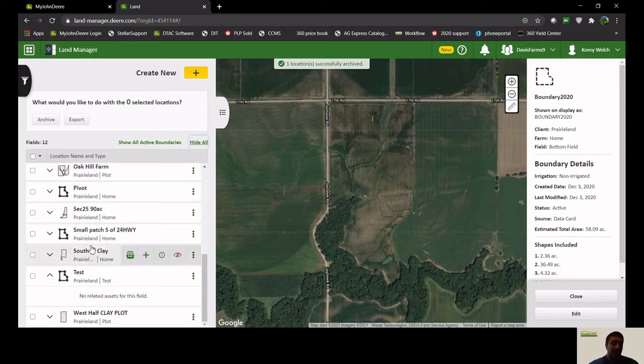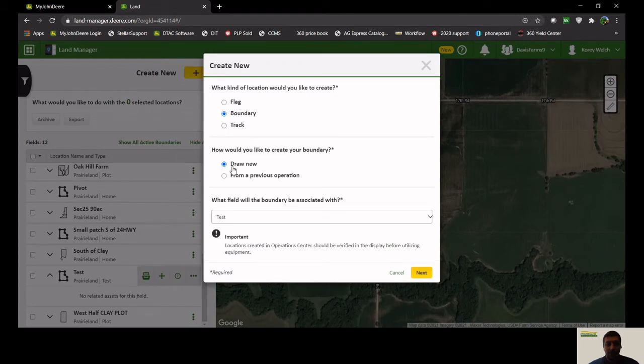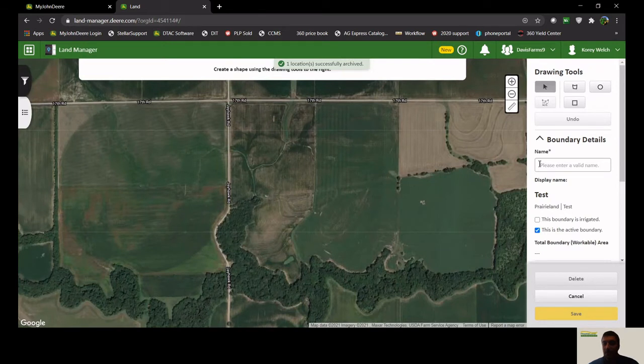What I have here today is I have this test field that I want to actually draw a boundary for. So what I can come down to is I can create new, and create a boundary. In this instance, I'm going to draw one, but if we had a previous operation, let's say a planting or harvest pass, we could select that, but I'm going to draw this one this time. And we have to enter in a name.